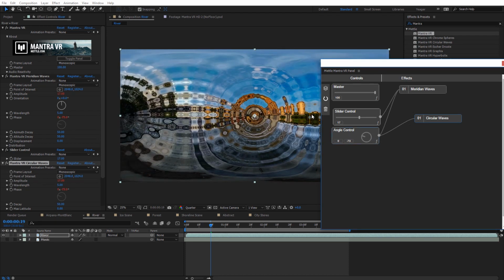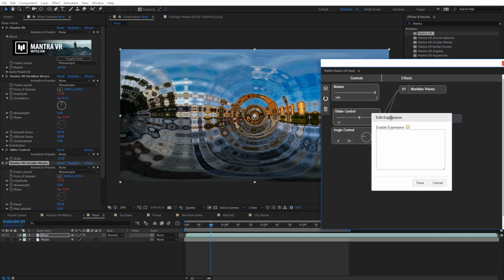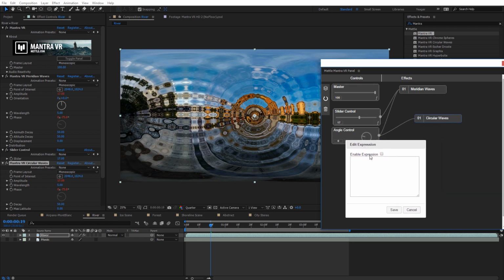You can see how that updates in our composition. Now let's say I wanted to apply an expression to this angle controller that would control both of these effects. We can do that as well. You'll see this little icon down here. You can click it, and you're going to see edit expression and enable expression. So I can just type in my expression here, and it'll automatically add it over here in our After Effects composition and in our effects panel.